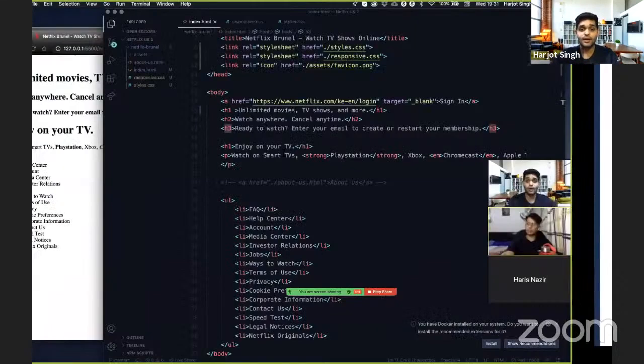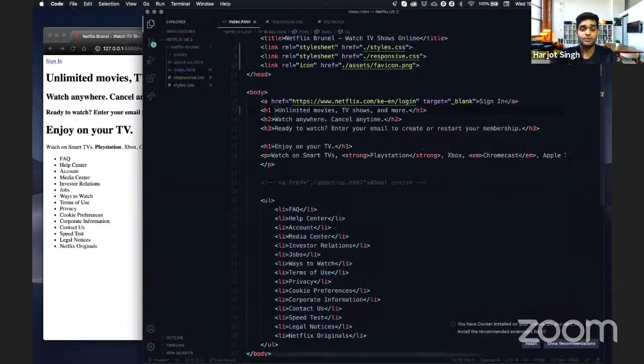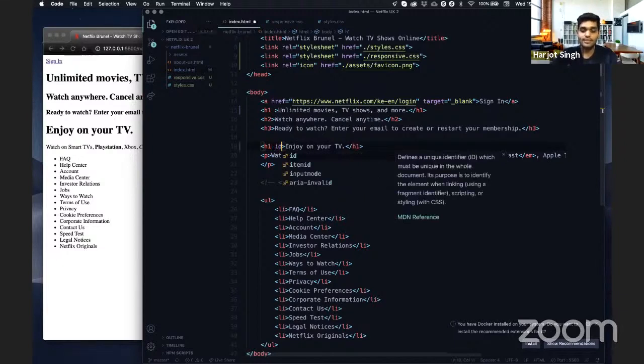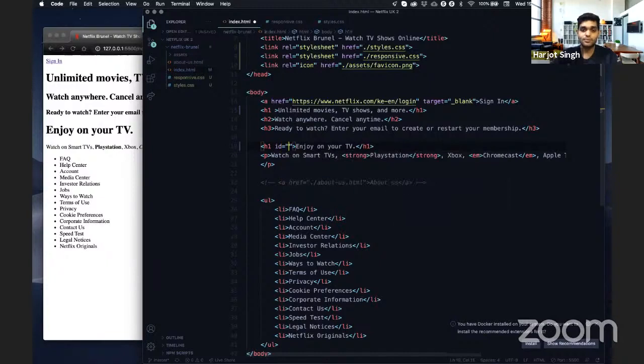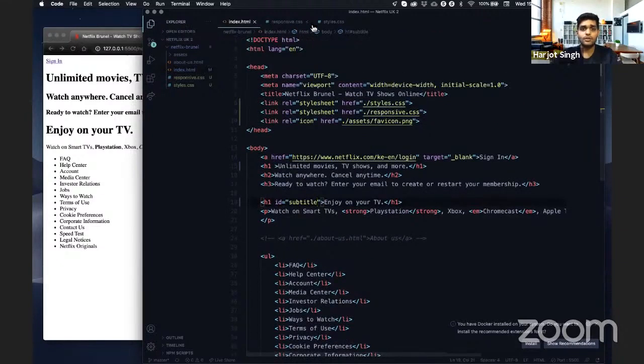So what I mean by an ID attribute is, let's say there are two h1 tags over here. I just want the second h1 tag to be styled. So I'm going to create an ID attribute, and inside the attribute, I'm going to say this is a subtitle. Okay. And now I'm just going to close responsive CSS. All my styles will go inside styles of CSS.